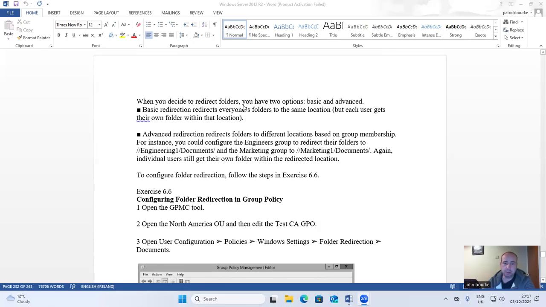When you decide to redirect folders, you have two options: basic and advanced. Basic redirection redirects everyone's folders to the same location, but each user gets their own folder within that location. Advanced redirection redirects folders to different locations based on group membership. For instance, you could configure the engineers group to redirect their folders to engineering1/documents/, and the marketing group to /marketing1/documents/, and again, individual users still get their own folder within the redirected location.